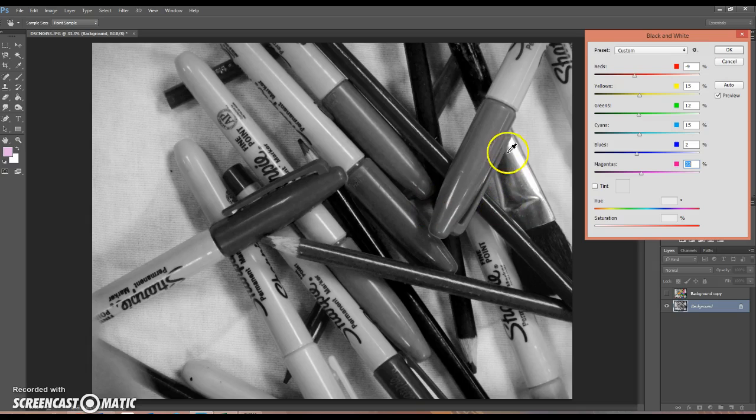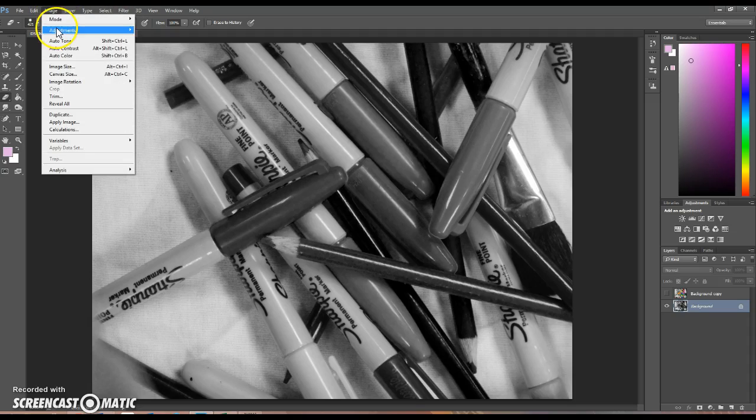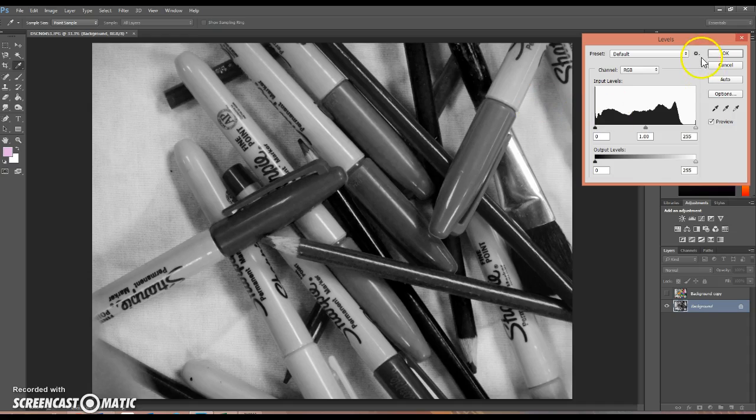Okay, so I am pretty much ready. So I'm going to click OK, and that basically tells Photoshop, I like what you did. So I'm going to pump it up just a little bit more. So I'm going to come to Image and Adjustments, and for every photography student, levels is going to be something that you become very familiar with.